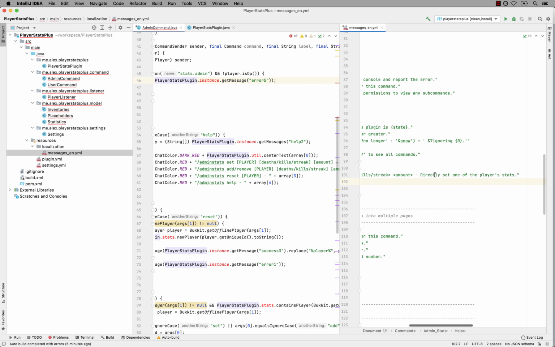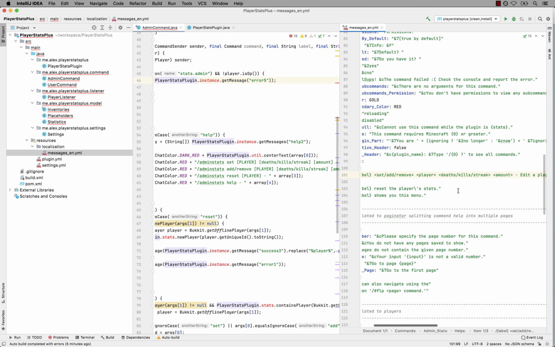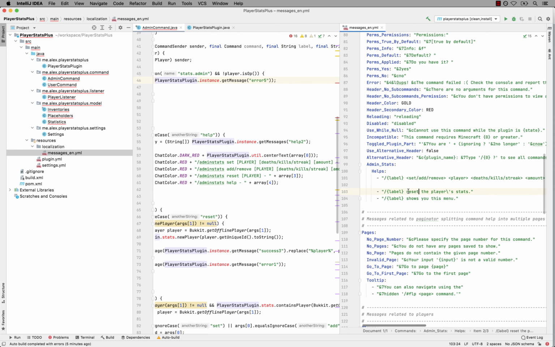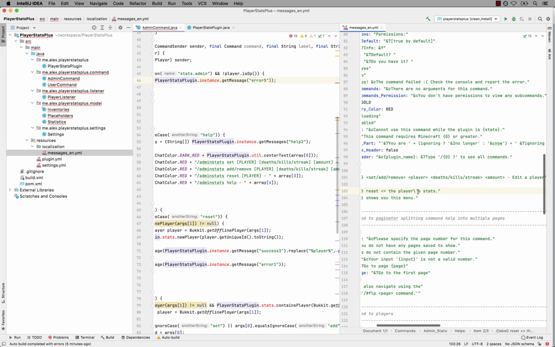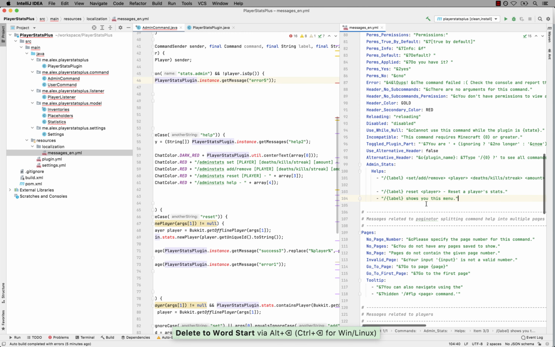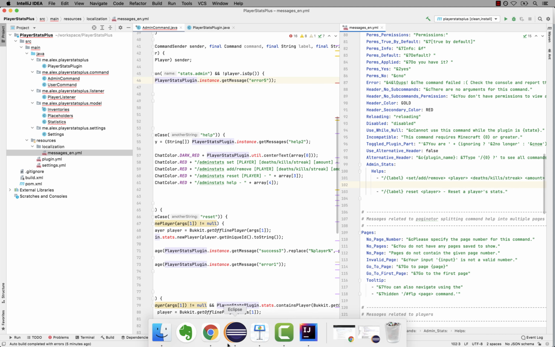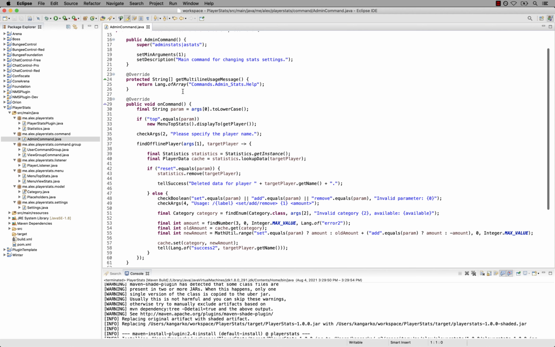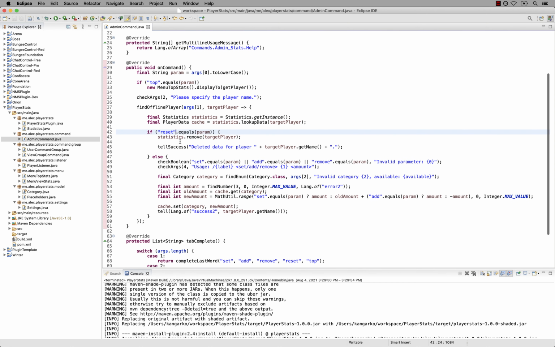And now we can just say, I don't know, edit a player's stats as a description, and then reset. This also is going to take the player, reset a player's stats, and then I don't think there's anything else. Let me maybe look at the reference code we did here. I actually have it open on my other screen. So there's the top command, reset, set, add, remove. Okay, so the top command is missing.